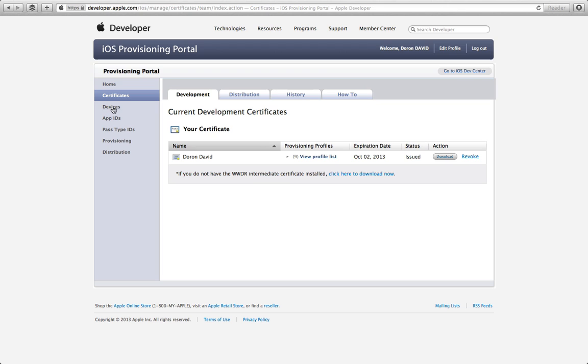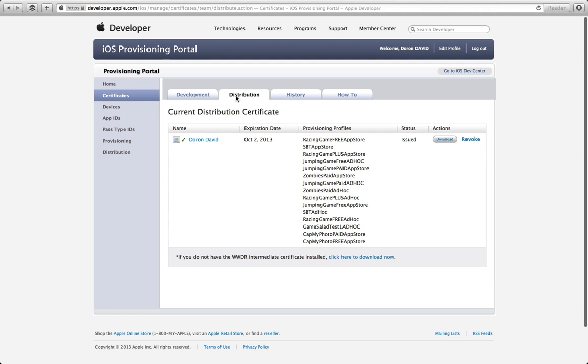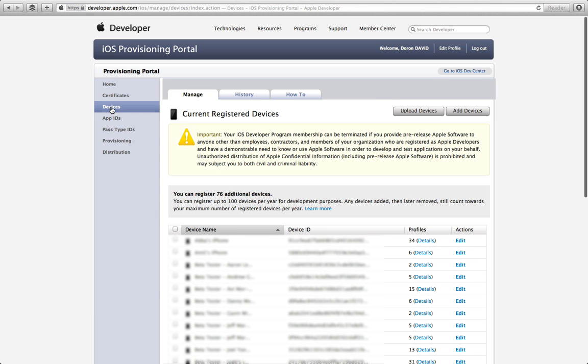The next thing that you would like to do is go into distribution and do the same exact thing. Download it afterwards and double click on it, and it will install it on your machine. On the third tab, you have devices, which is where you add test devices. Apple won't allow you to install a game during development on any device unless it recognizes the device as one that's meant for development.